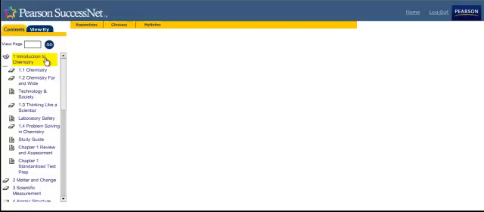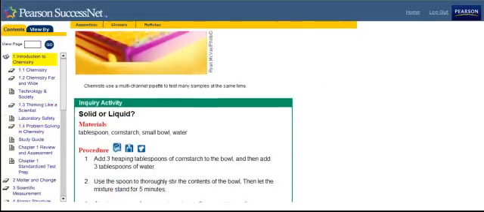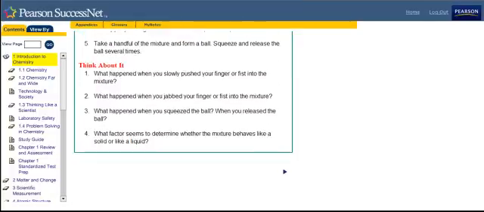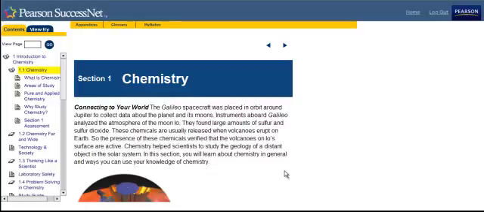This is your actual book, just simply put online. There's absolutely no difference between the hard copy book that you can check out of the Media Center or this particular online textbook. So if I click on the Introduction to Chemistry, notice it does open up and show you all the different sections that are in this particular chapter, and you're simply going to navigate through reading the chapter and answering any homework questions that you have.